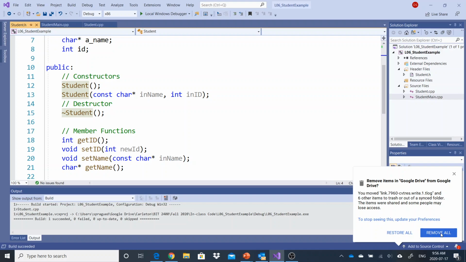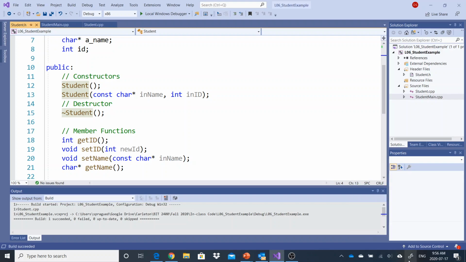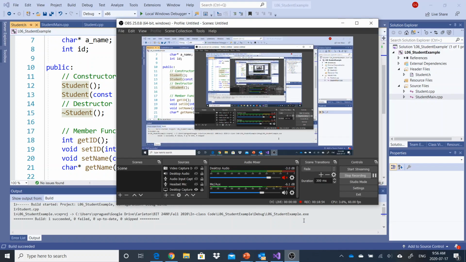Okay, I need to take a quick break. When we come back again, we'll look more at making a class across multiple different files. All right, thank you everyone, and I'll talk to you very, very shortly.